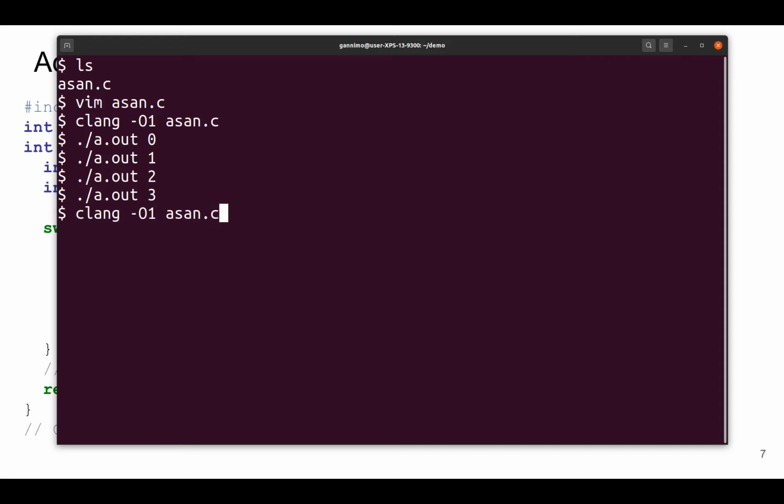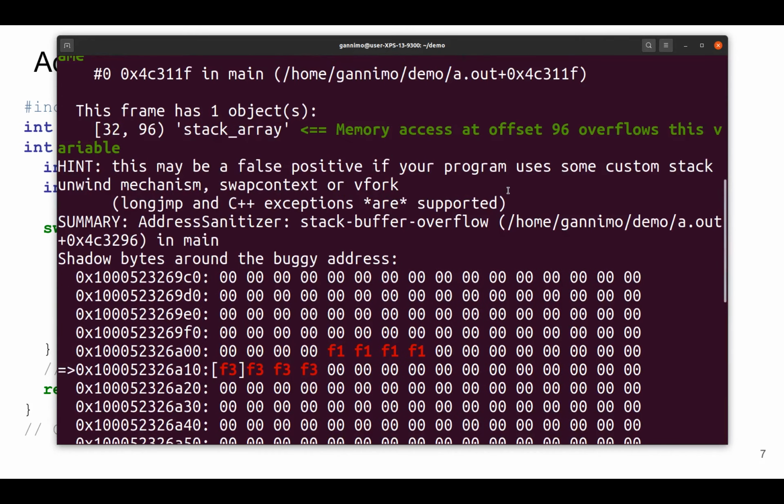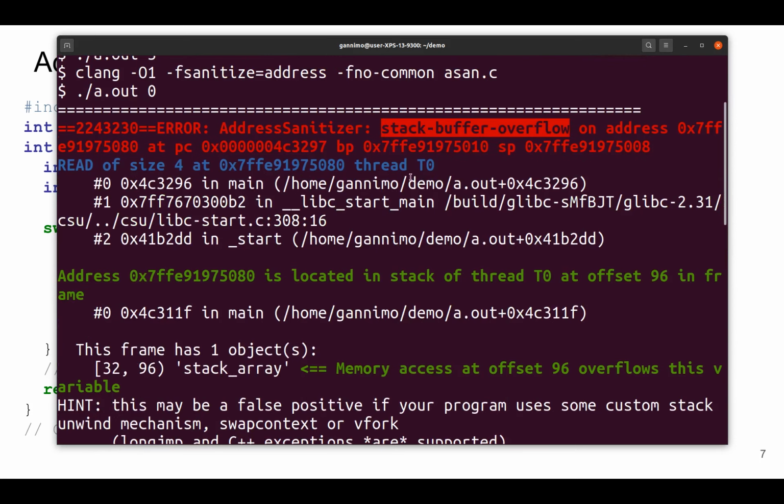Now, if we compile this with address sanitizer, and we run this again on the stack, we see that we have accessed a couple of bytes on the stack, and the address sanitizer tells us, hey, there's a stack-based buffer overflow at this address, and this is in the demo file.